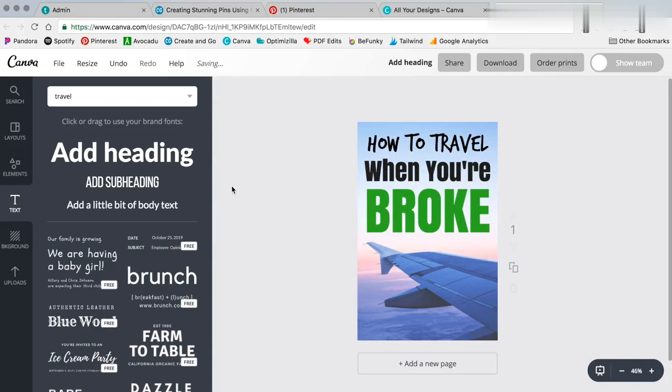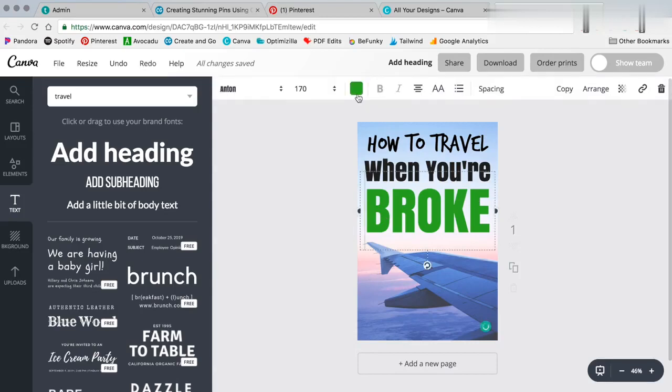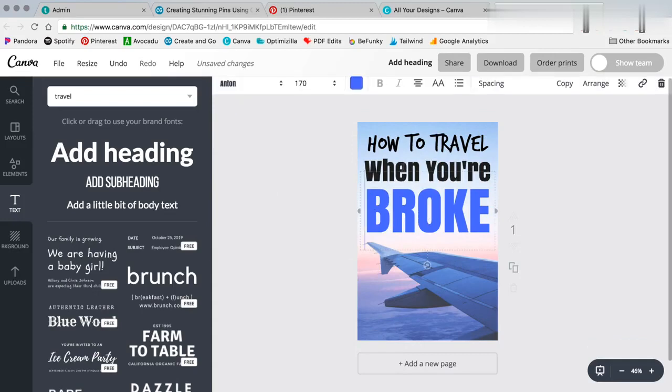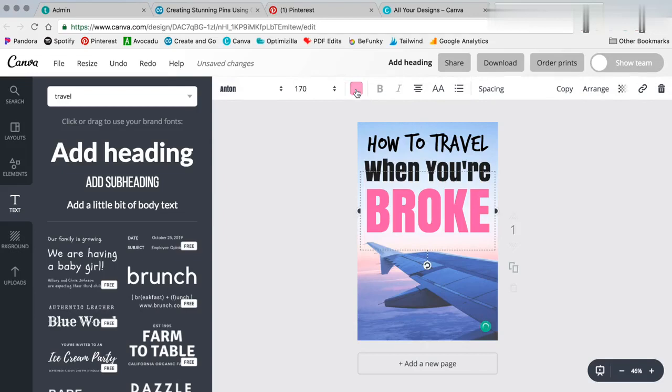My process for editing pins is I kind of just experiment, guys. I look at the different colors that are in here and I see what different fonts and different colors look best with the colors that I'm using. So you see the blue doesn't really stand out in that background. So I'm going to try again. Pink stands out a lot more to me than green or blue.